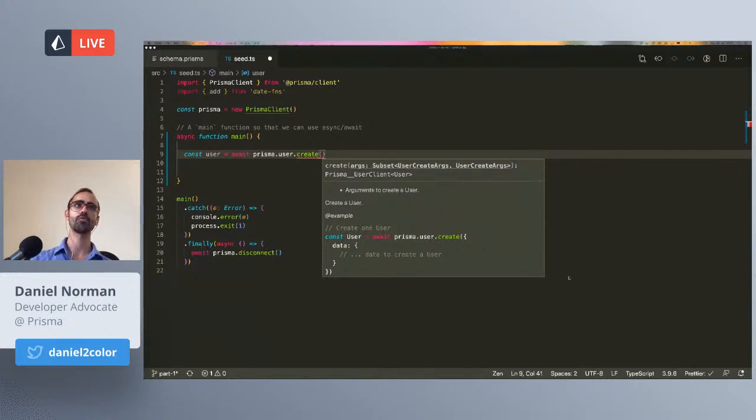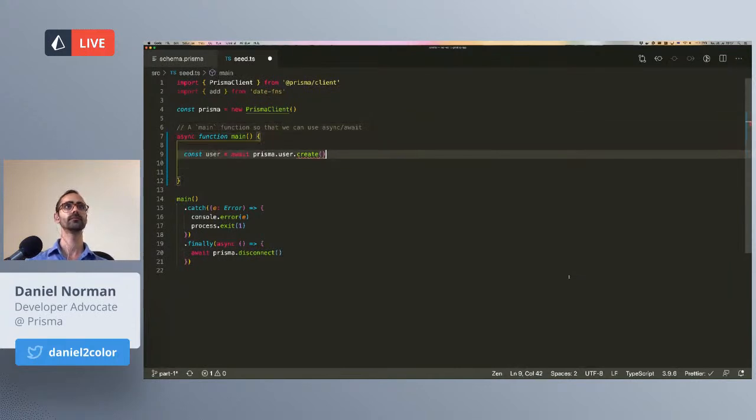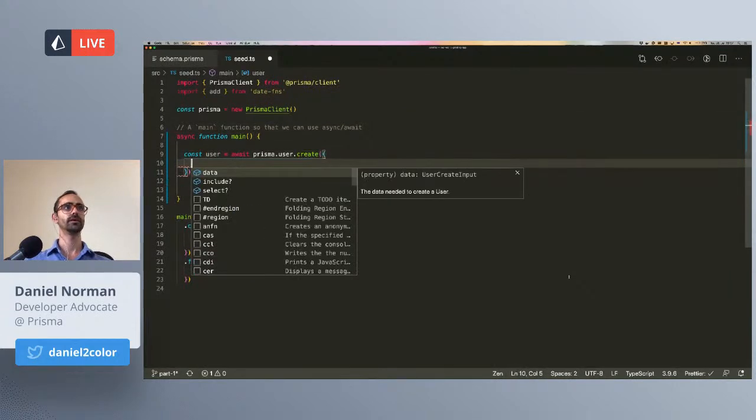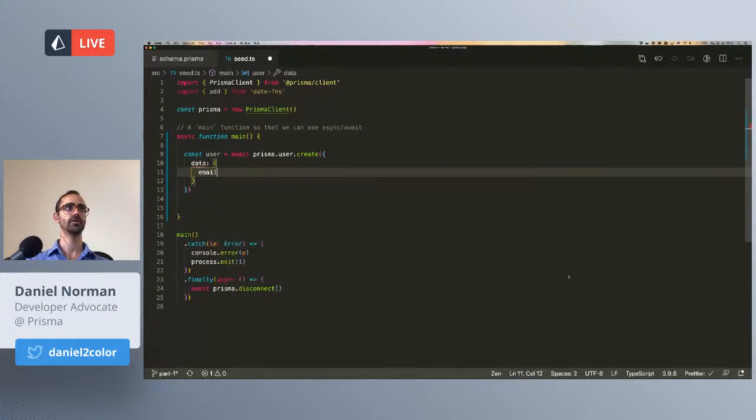Okay, let's go back to our user creation. And so here, every time I do Control Space, I really just get all of the auto completion, and we care here about the data. And so let's start with an email.